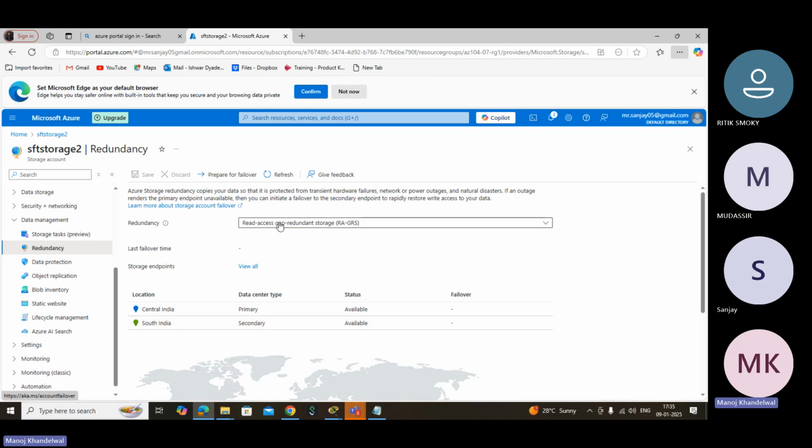Now see here, read access geo-redundant storage, because we have chosen the read access option. That's why it's saying RA-GRS. GRS means geo-redundant storage, and RA means read access. What we are getting is read access.